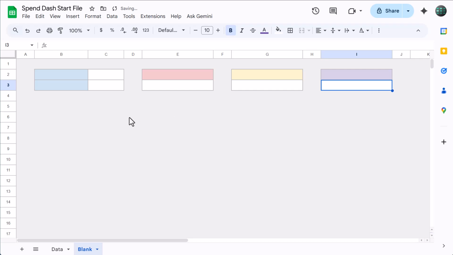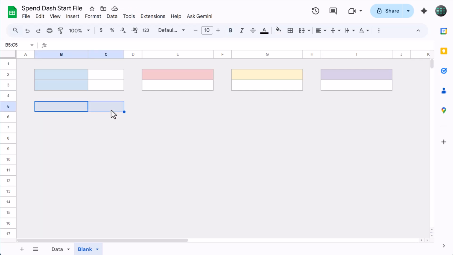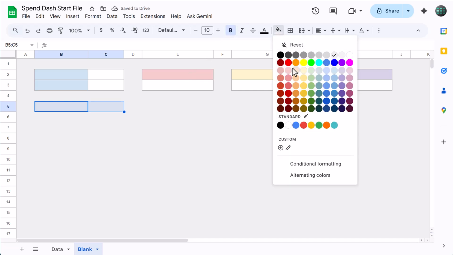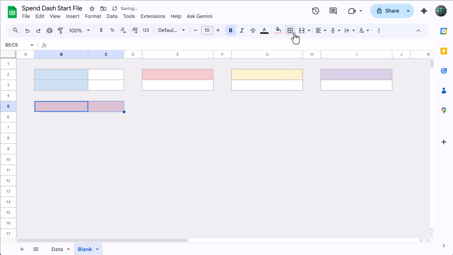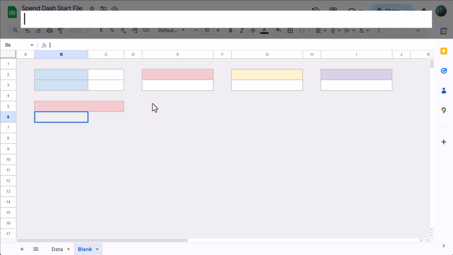Okay. Next, select B5 through C5. Bold the font. Set the fill color to light red 3. Go to Borders, and this time click this to apply outer borders. After that, select cell B6, and we're going to enter a formula here to list out the various categories. This will tell us how big we need to make this category box. So in cell B6, enter the following formula.